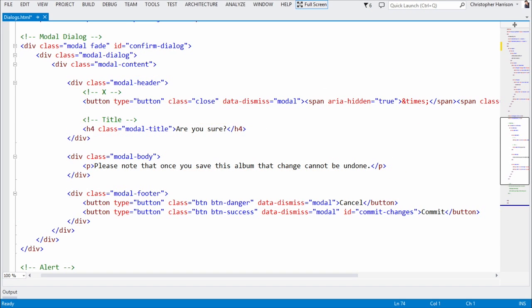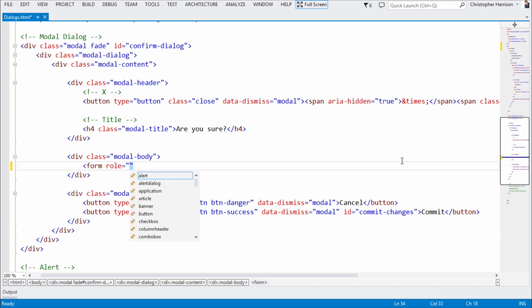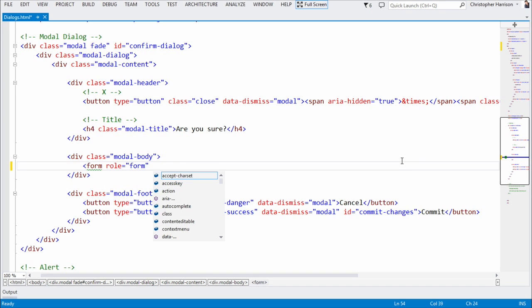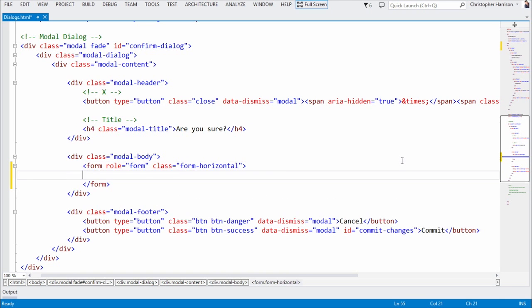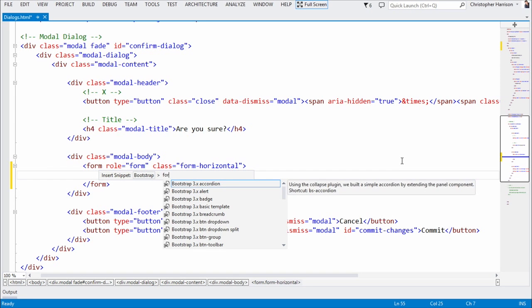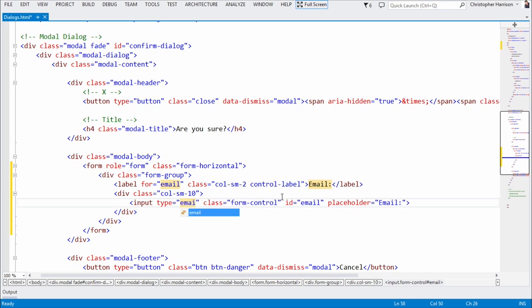But somebody did ask earlier, well, Christopher, what about putting in a form? Well, just simply add in a form. We'll say role equals form. We'll say class equals form-horizontal. And then in Bootstrap, I want my form-group horizontal. There we go, boom. Then we'll give this a real quick name of email, and type equals email, perfect.